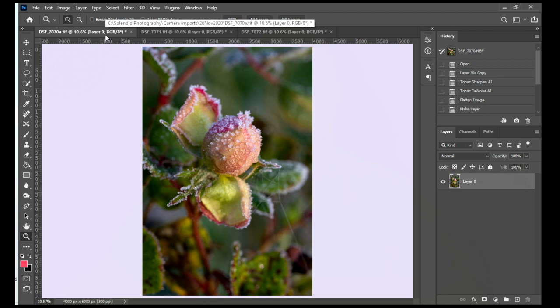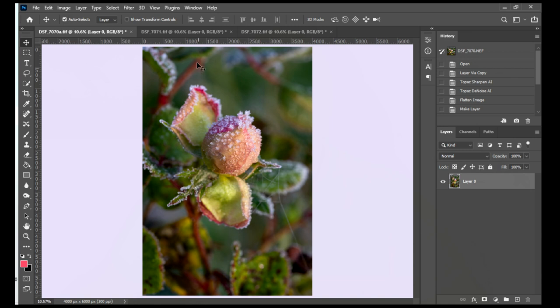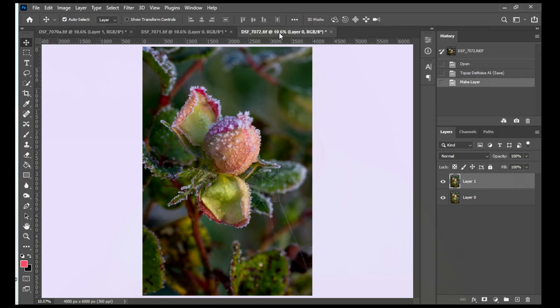Photoshop doesn't really care what order you do this in, but I'm now going to use my move tool and select my second image, and I'm going to shift and drag that on top of my first image. By holding down the shift key, when I let go of the mouse key, that will drop that absolutely in the center. Now the image will be slightly different because it's a different focal point, but the frame size, the 6,000 by 4,000 of my camera, will be central.